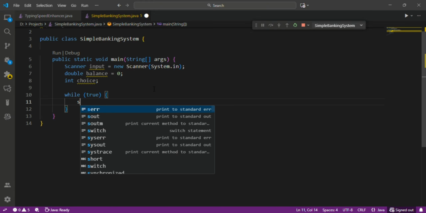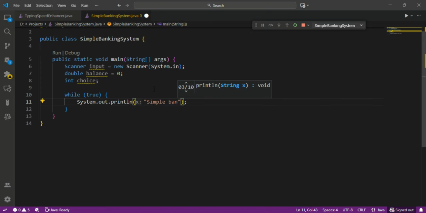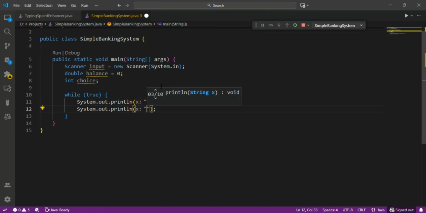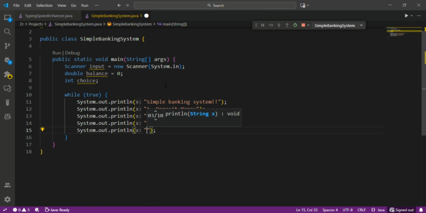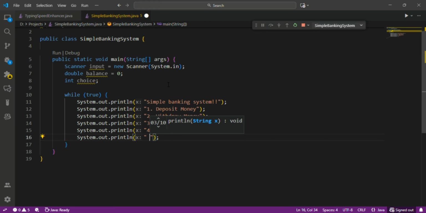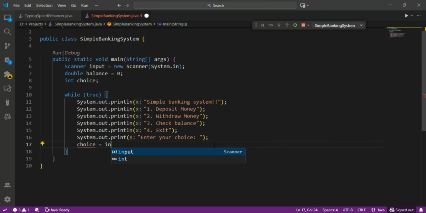The whole code is going through this while loop. Here we are showing a menu again and again until the user chooses to exit. This loop runs forever until the user selects option 4, exit. Here I am making a user option where the user will input his choice.